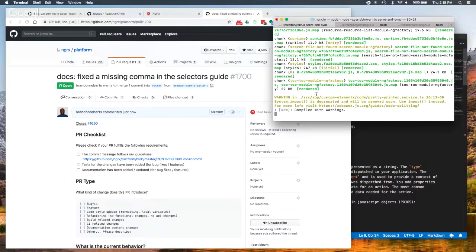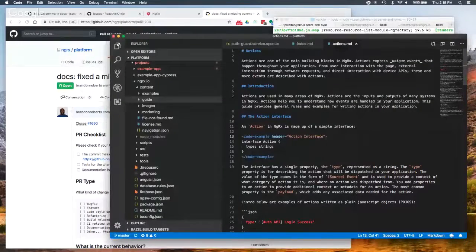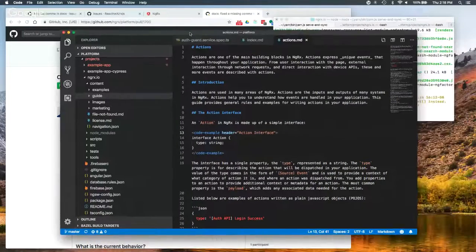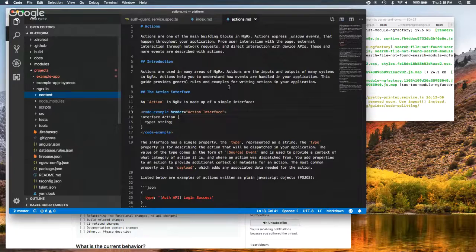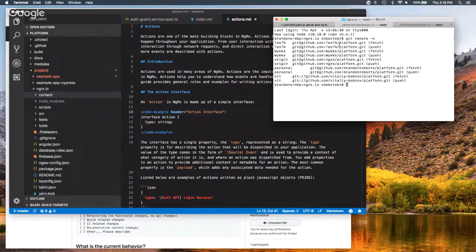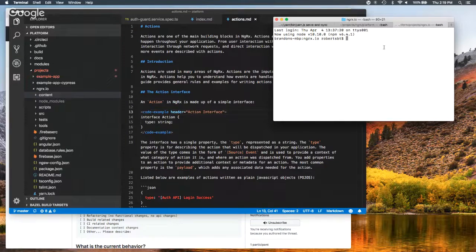Yeah. And so if we want to make that change from the command line side of things, then I already have the repo cloned here. The process is, we clone the repo, and we start in the platform repo from our fork. Go into projects and NgRx.io, which is where the docs app is.